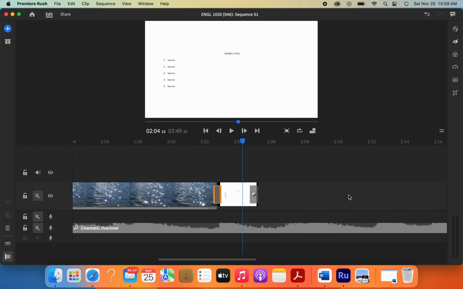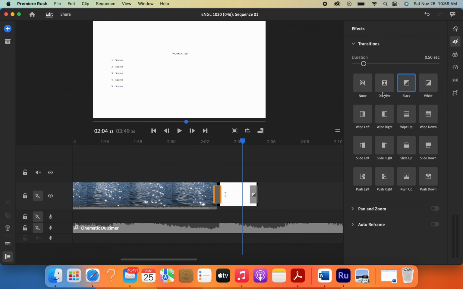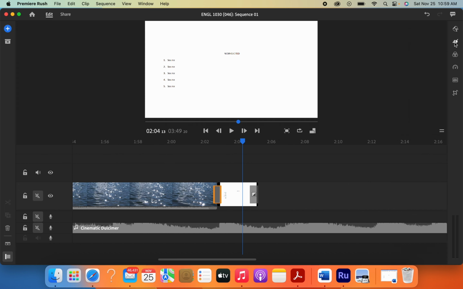And for each one of the pages that you have, just add the dissolve transition between them, all right? So that way it looks nice and smoothly edited. Add a dip to black at the end of it so that it fades out the way that a movie should, and you're good to go. And that is how you add a credit sequence to the end of your Adobe Rush video.